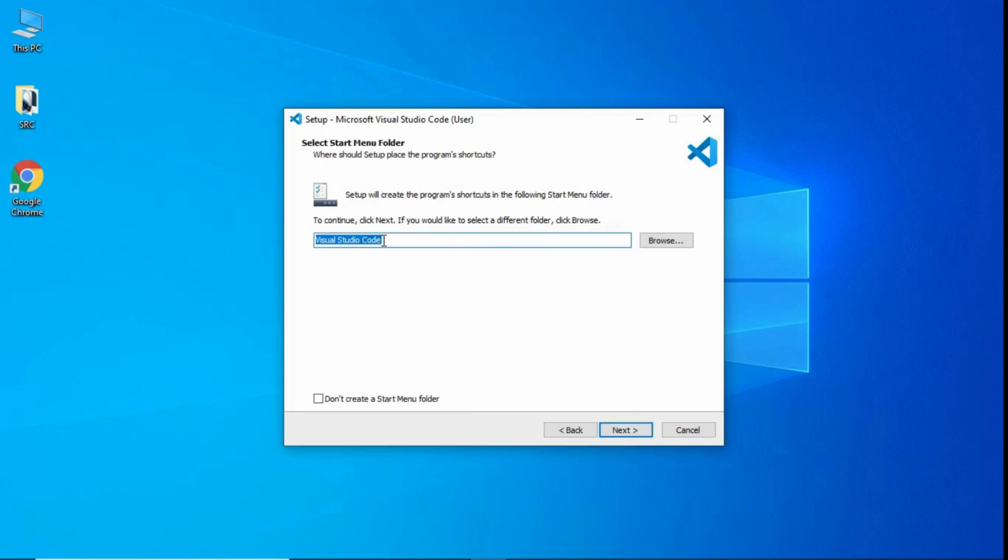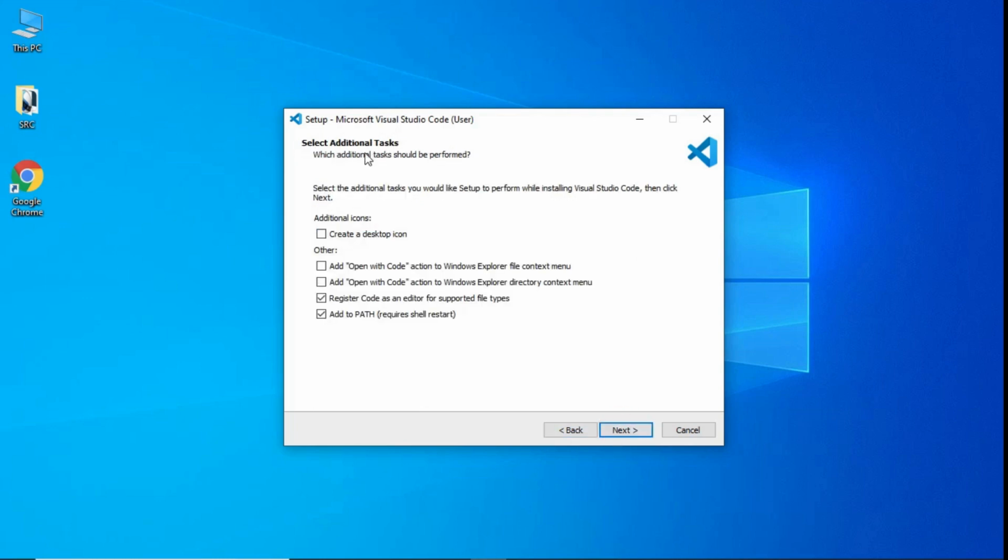Create Start menu folder. By default Visual Studio Code. If you don't need, click the checkbox. Click Next. Select additional tasks. If you need, add this. Create a desktop icon. Click Add Open with Code Action to Windows Explorer File Context menu and Directory Context menu. Add to Path variable. Register code as an editor. Click Next.